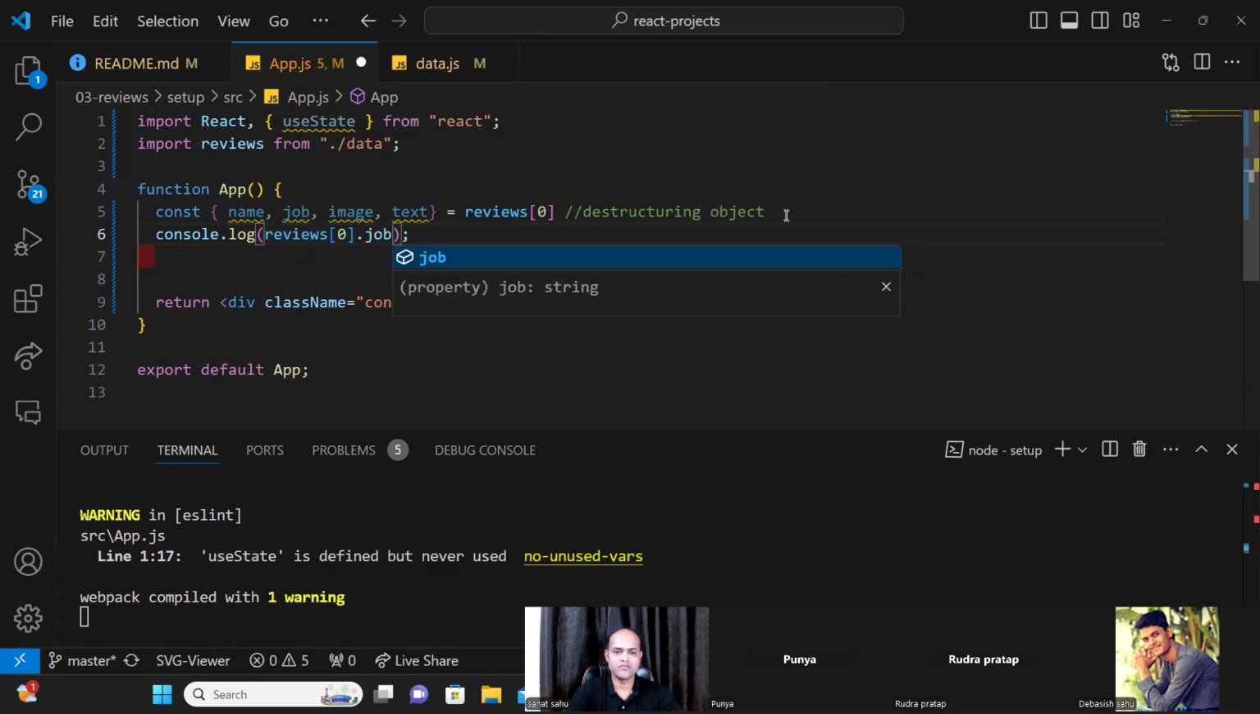Dot job, or dot name. So instead of doing that, I just destructure it. This is called object destructuring. Now there is something called array destructuring also.